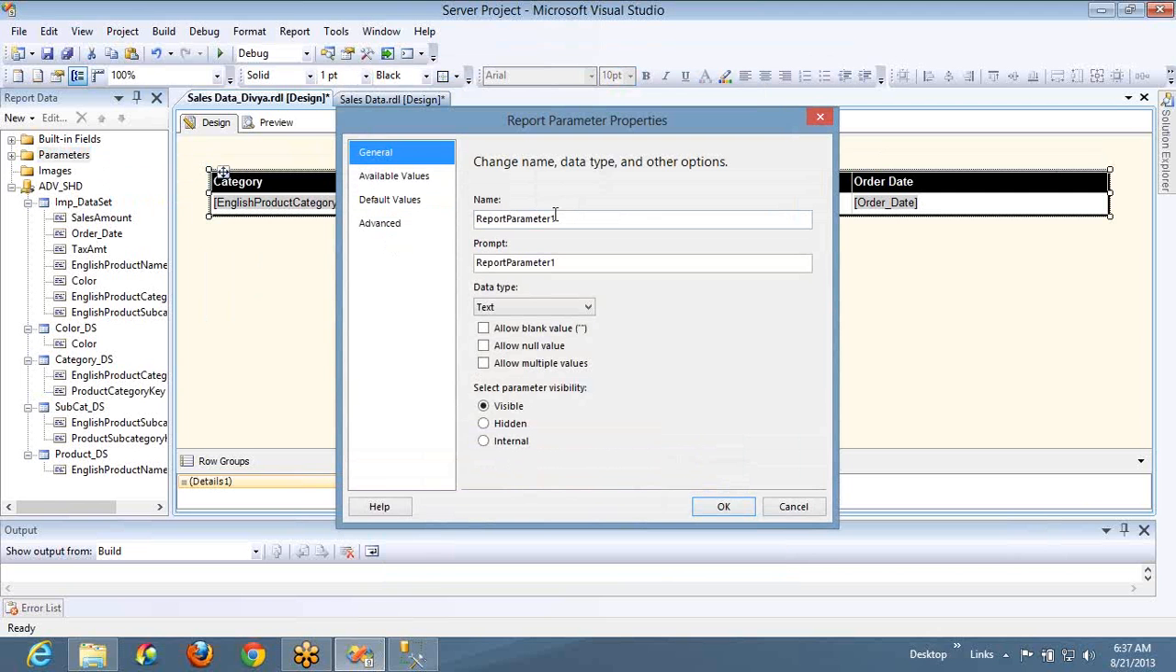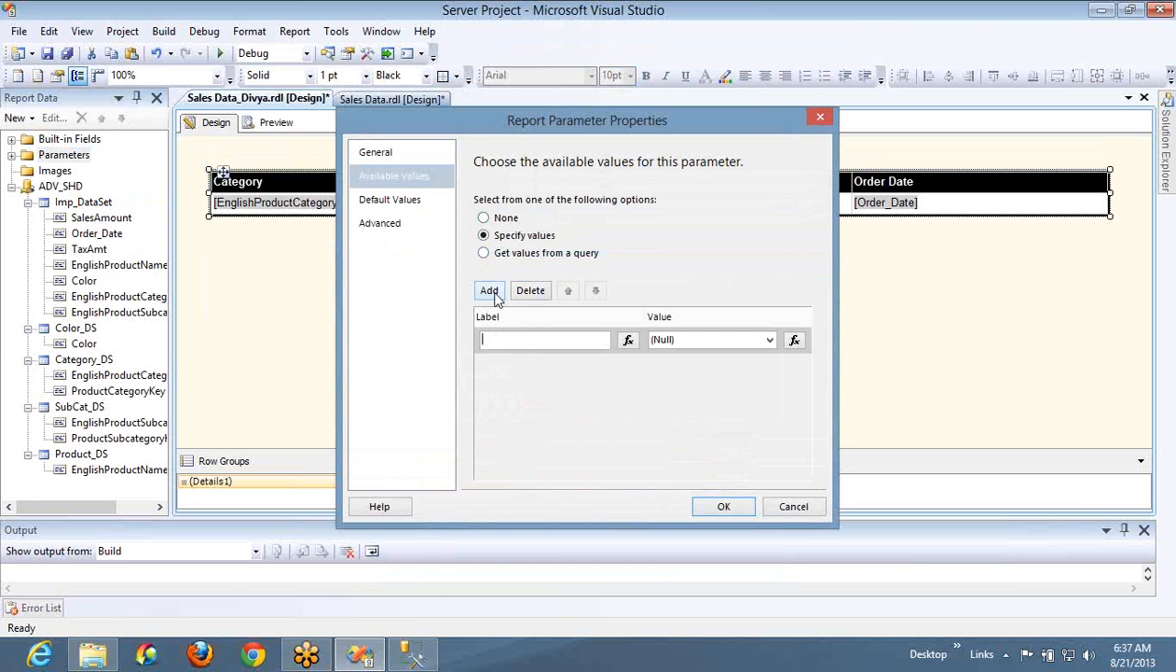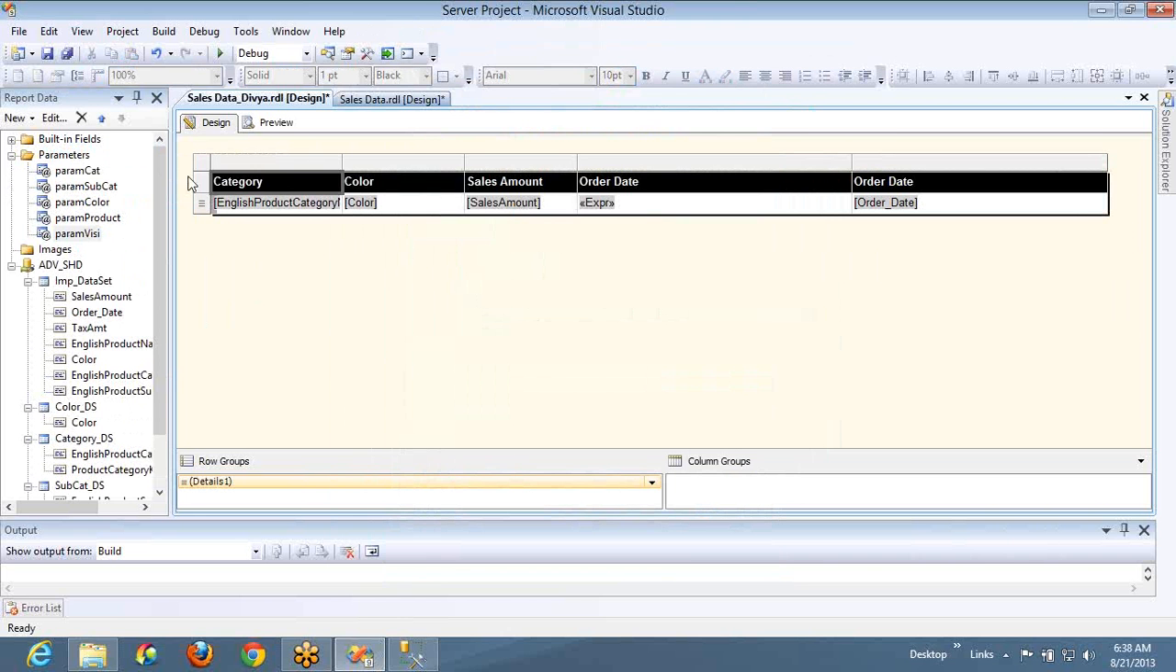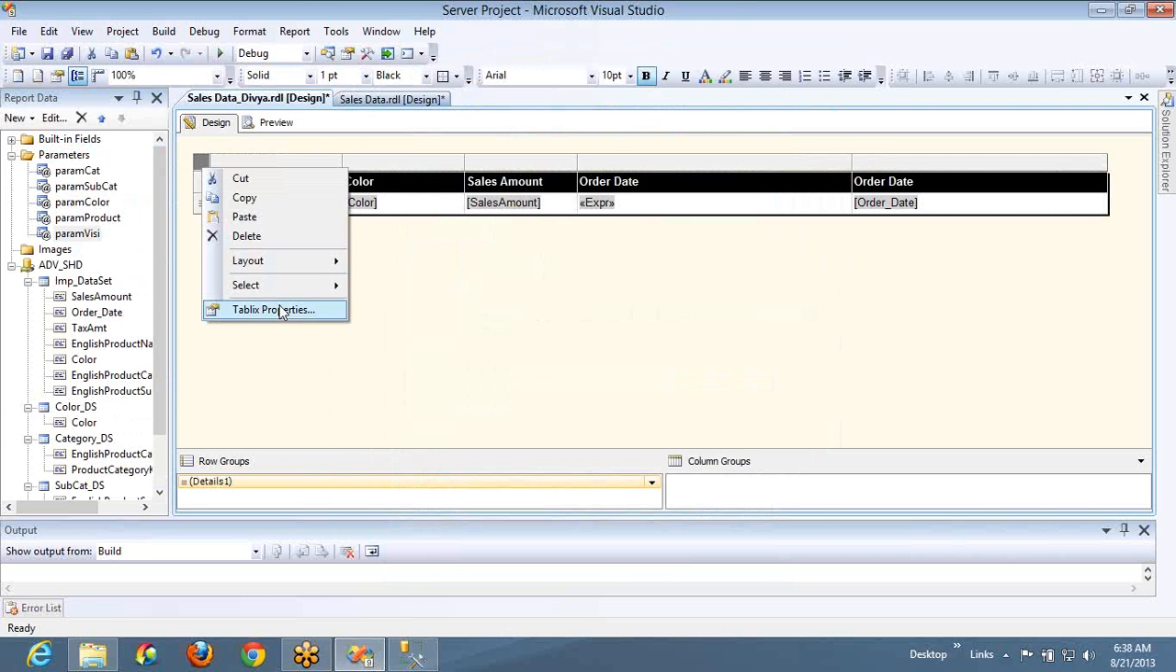I'm adding a parameter, and I'm naming the parameter as param visible. I'll set two available values. One is yes, second one is no. Now I have a parameter to control the visibility of the tablets.